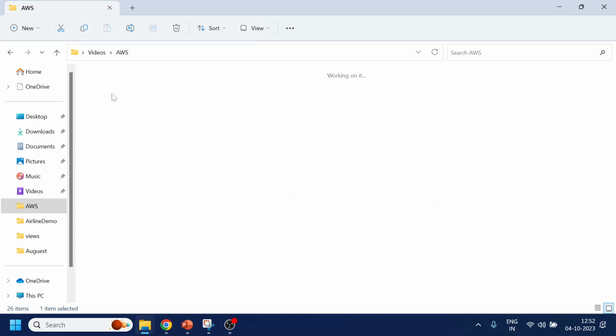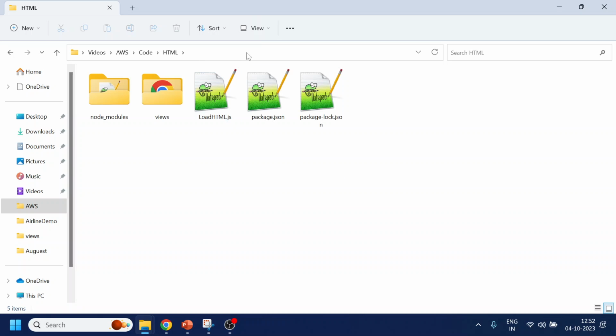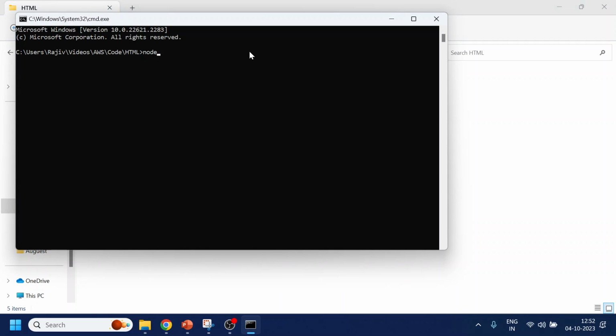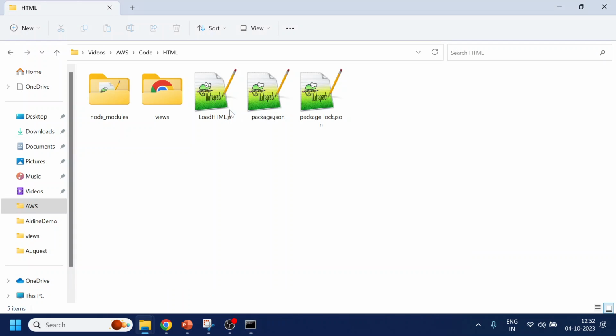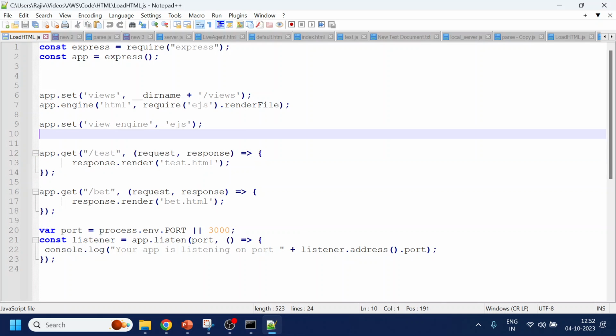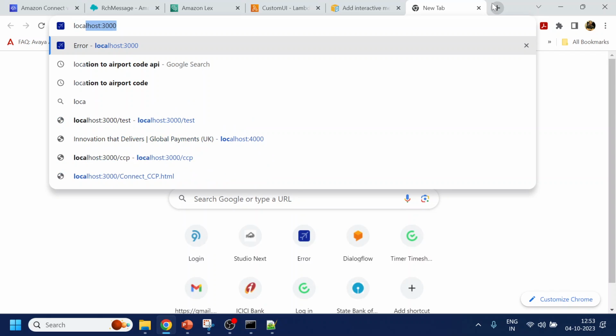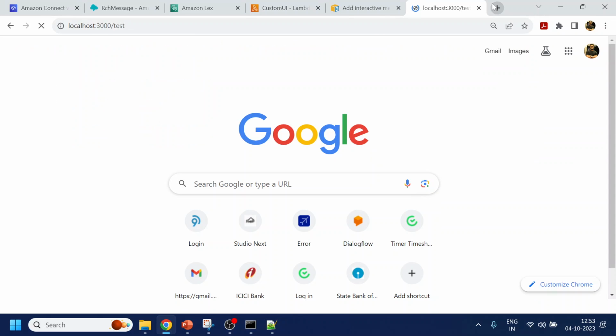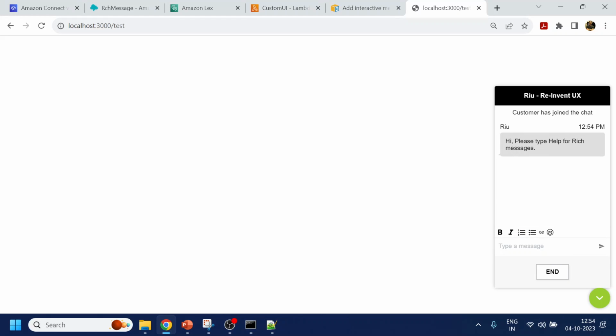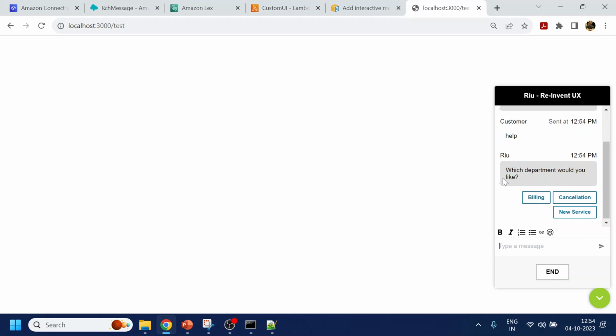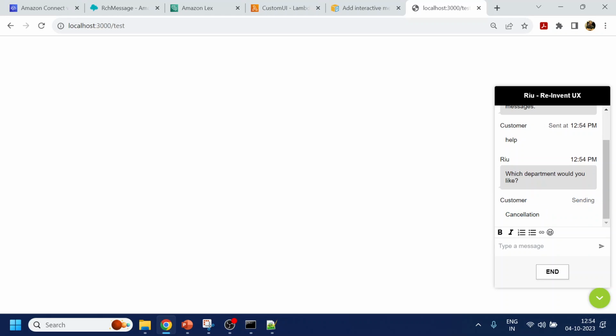I will go to my HTML and start my server. It is pointing to test. So let's open localhost/test. We have the bot over here. Once it loads, we will say help over here and we should get this one. We got it. Now let's select any of the services, let's say cancellation.